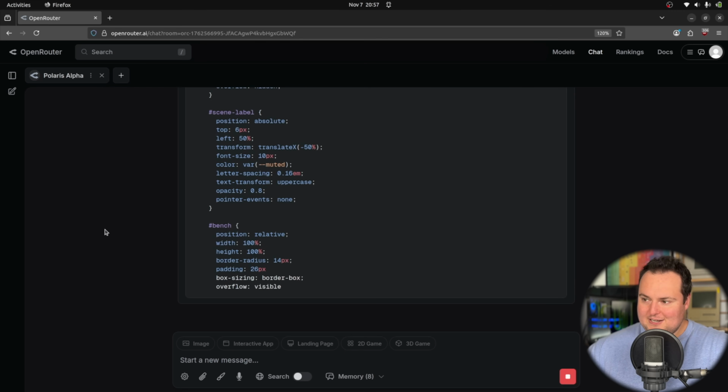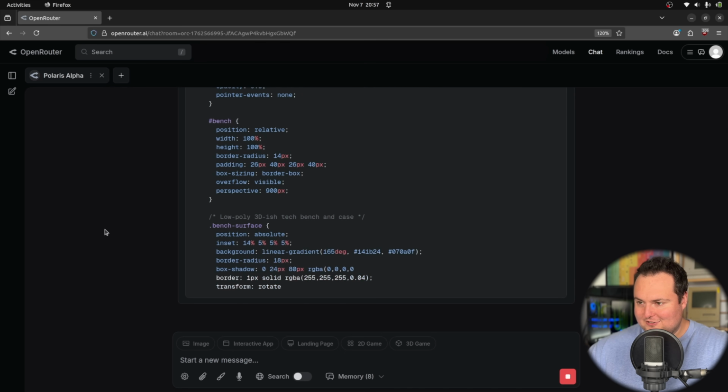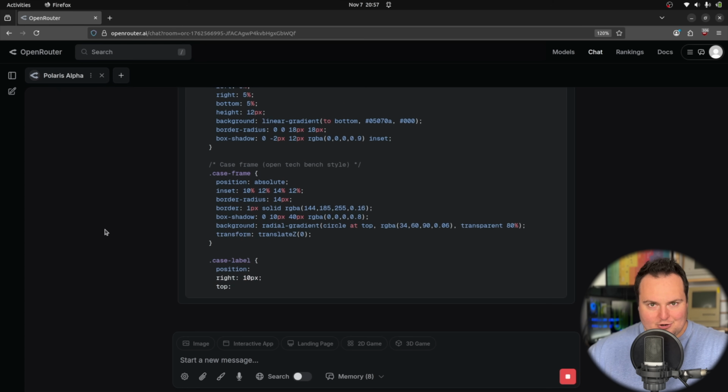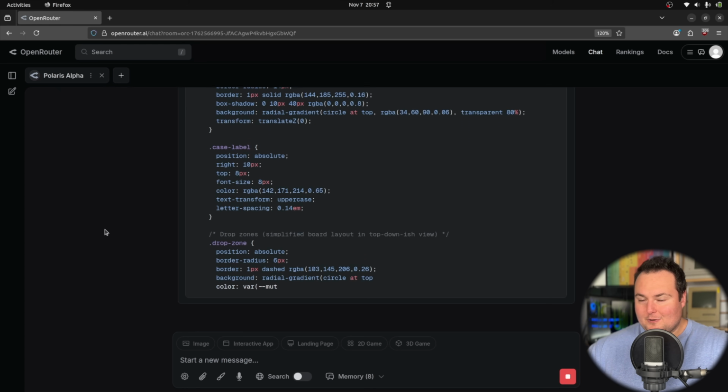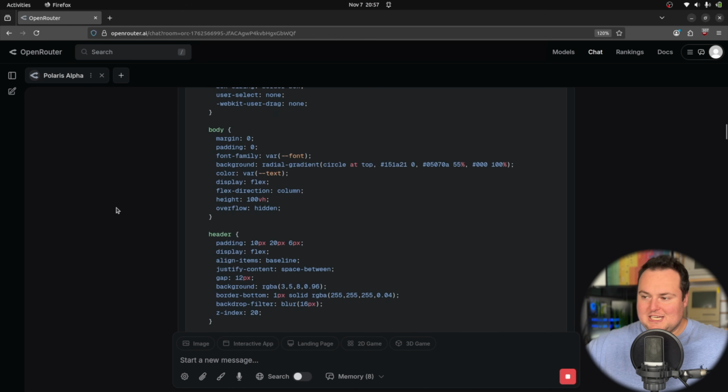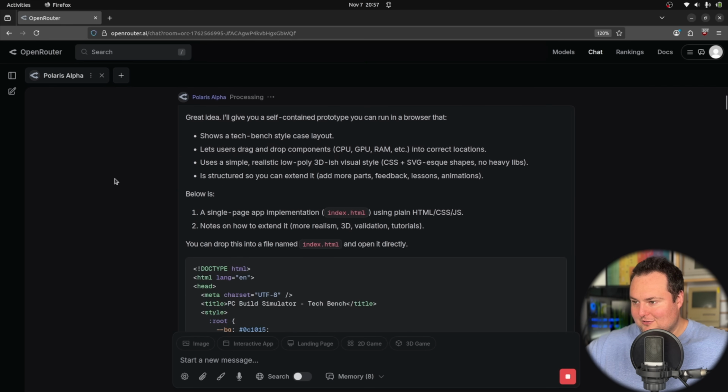Speed-wise, I did notice the tokens per second that I saw in the small bit of model info that we had was like 166 tokens per second. So it is relatively speedy, which is always nice to see. And I suppose I should take a look at what it had initially said before it started. Great idea. All right, thank you.